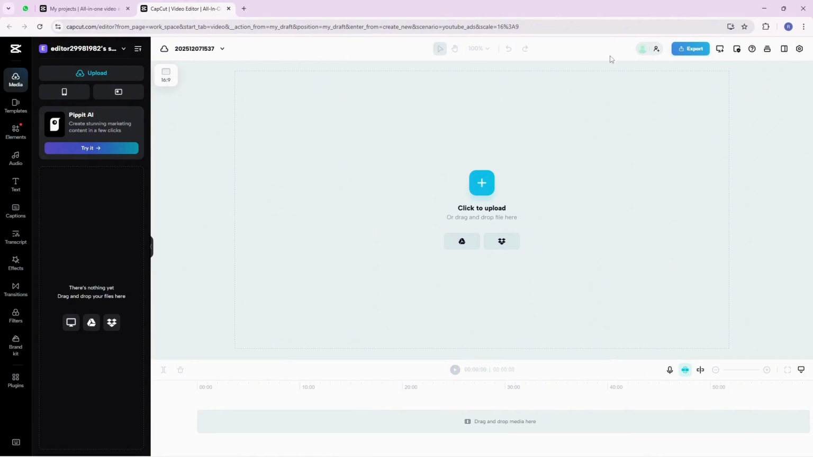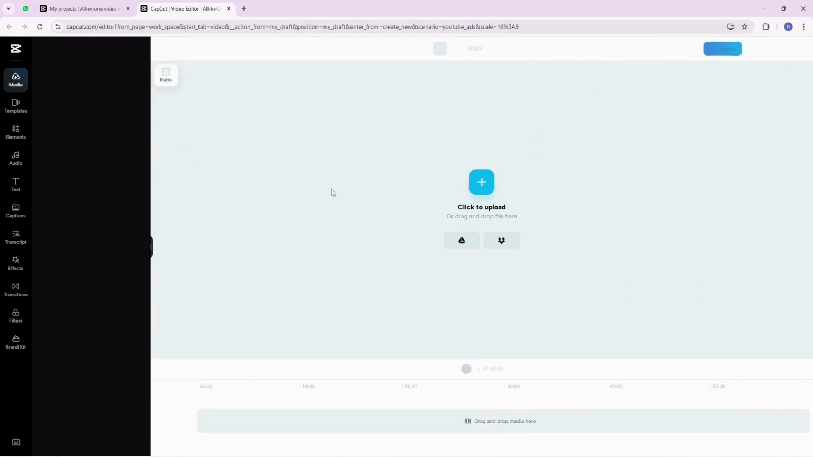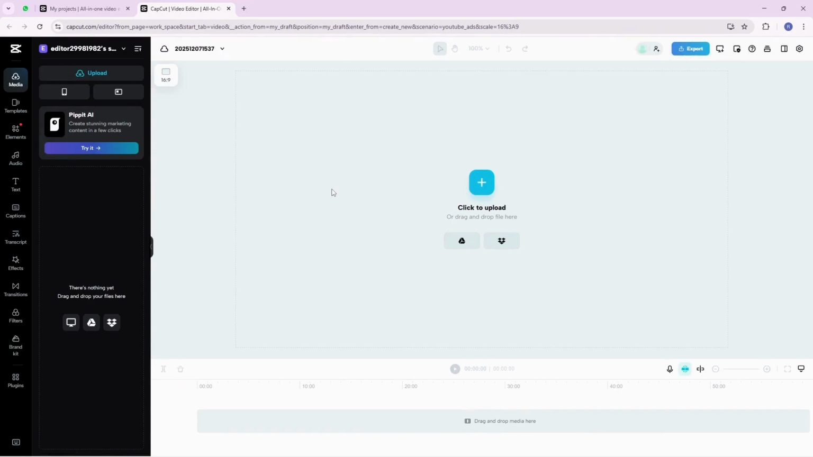You will now see record entire screen along with options to record a specific window or a browser tab. Before you begin, your browser may ask you to allow screen recording permissions for CapCut. Make sure you click allow so the tool can capture your screen. Finally, click share on the right side to start recording.